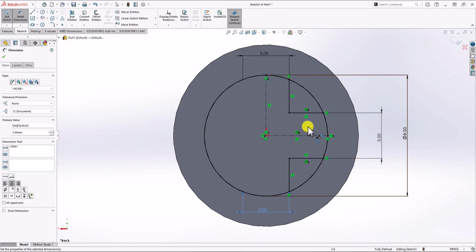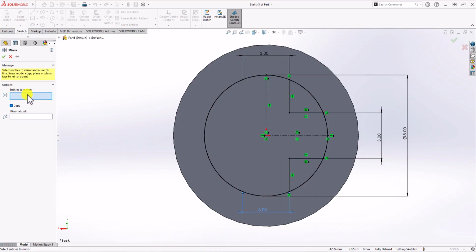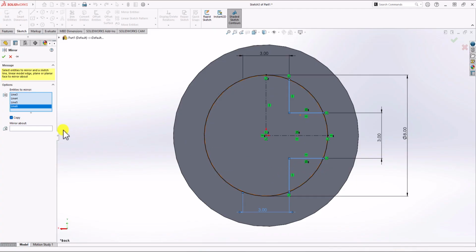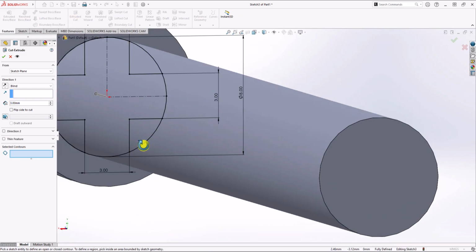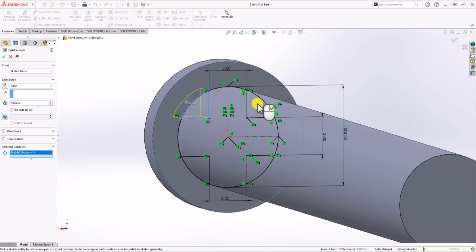I can simply use the mirror command to make the rest of the geometry. So from the sketch tab, I'm going to click on mirror entities, and for entities to mirror, I select this one, this line, and this line, and for mirror line, I can simply select this vertical line. Click on OK. So now we're ready to make the extrude cut feature. In order to do this, we click on feature, click on extrude cut, and then here I'm going to choose the contour. So this is the first one, second one, third one, and a fourth one.